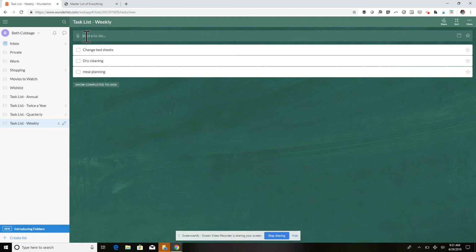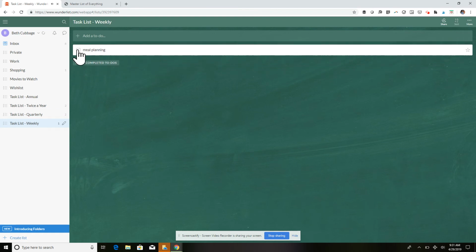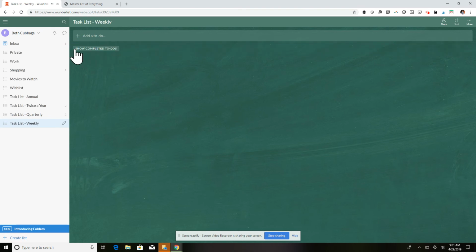Okay, so the way I would do this is I'd have my weekly list. And when I did that task, I would check it off. So let's say Tuesday, I changed the sheets. Wednesday, I take in the dry cleaning. Friday, I do my meal planning for the next week. Cool. Okay, so I've done everything on my list.